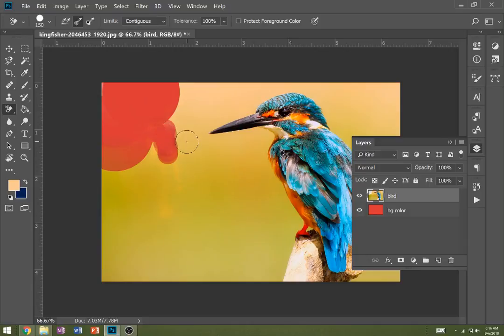Get a bit bigger. Now just erase the background here. And as I go to the beak, it'll start to erase a little bit of the beak here. So let me just bring this tolerance down a little bit. Actually, what I'll do is I'll just go back to fine edges. There we go. Looks good. And we can see the background color that we put down coming visible as we do this.